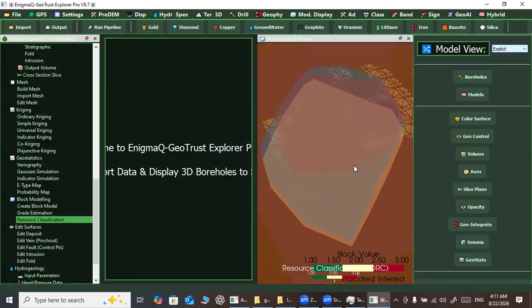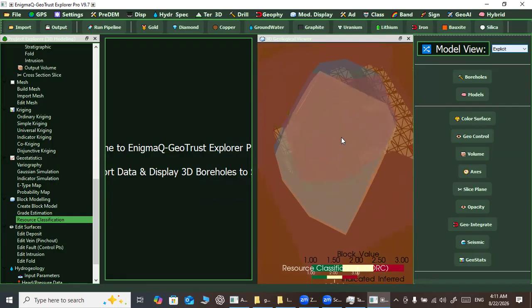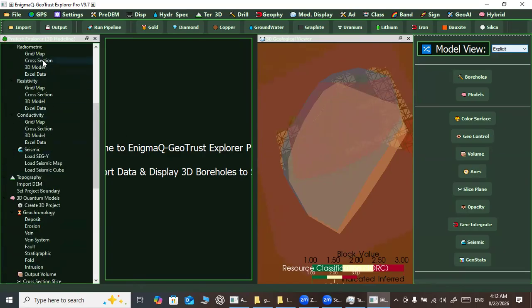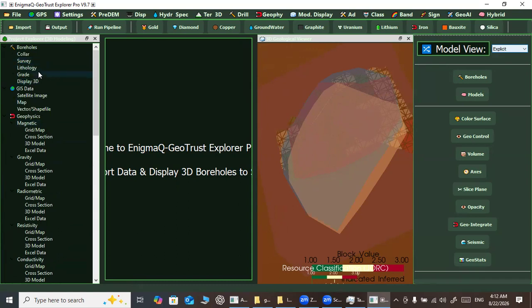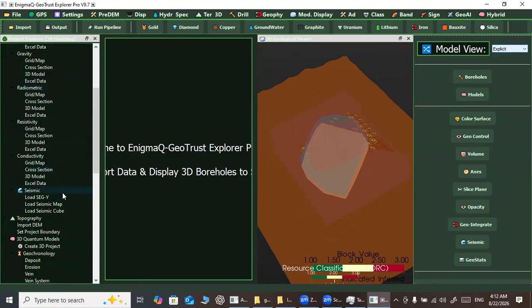This is the resource classification based on JORC. Just remember that we have entered our synthetic grid. This is a synthetic, not a real grid that we have used. So it is better to import your real grid from here. But this is according to the synthetic grid that we have used.